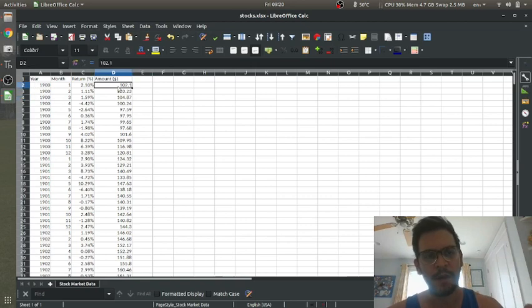And so the amount column, basically what this means is if you started with $100 at the beginning of 1900 and you had a 2.1% increase that month, you would end up with $102.10 at the end of that month. And then the next month, you'd get a 1.11% increase, which would bring you up to $103.23.